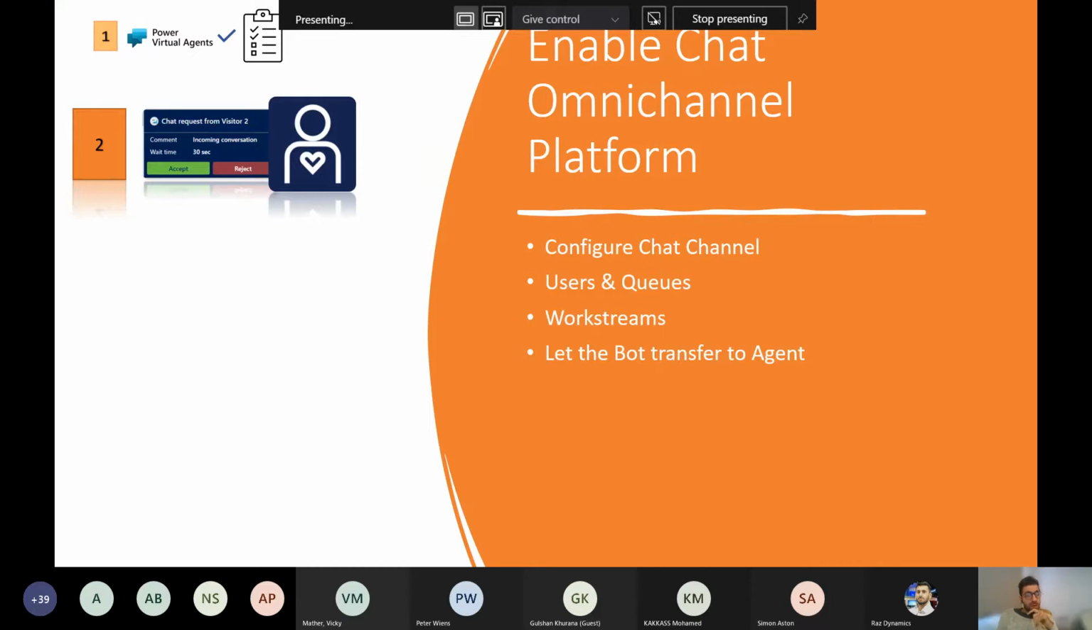We have the bot ready and enabled to transfer conversations. Now we are going to see how to set up a channel on Omnichannel and test the process, how we tell our platform which API it has to transfer to. So we will see three main concepts: work streams, queues, users, and a chat channel for this step.